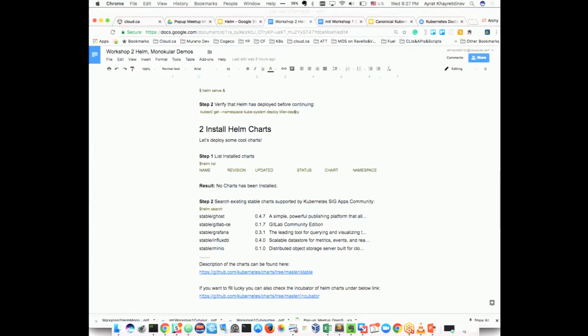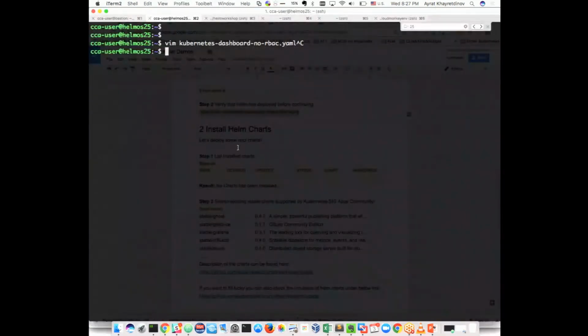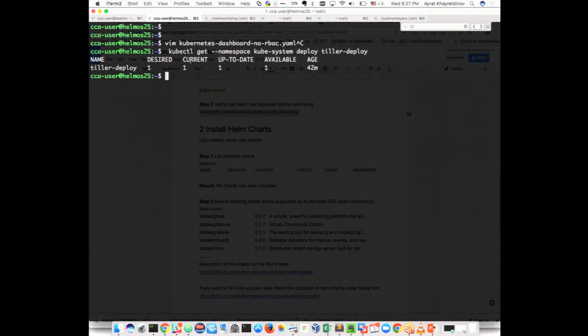So first thing, before you start working with Helm, you need to install Helm, and this is the helm init command, and it will deploy the tiller. If you want to check, you do kubectl get in the kube-system namespace, tiller-deploy. If you see it is deployed, that means your Helm command line is working. So you can do helm list. This shows how many charts you installed.